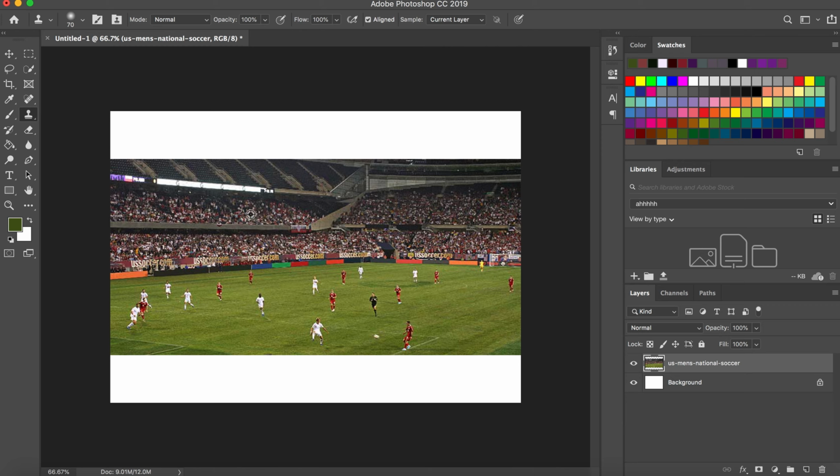So all you do is hit option of what part of the image you want to recreate. Just click it, so it'll keep a little marker here, and you can just go where you want to fill it in at, and it just clones whatever selection you have. So that's just a rough idea of how the clone stamp tool works.